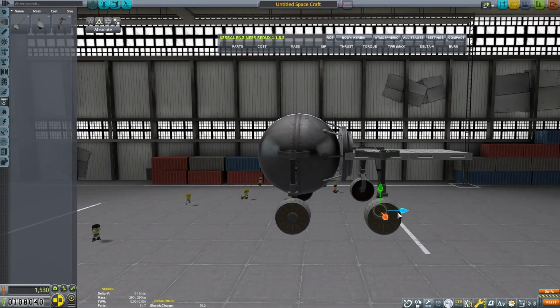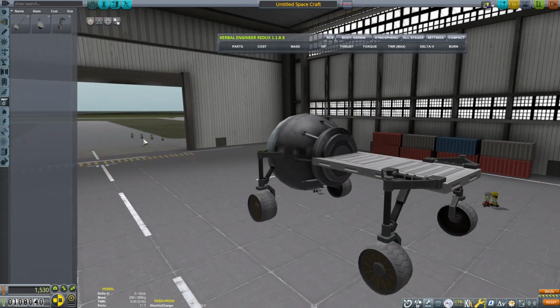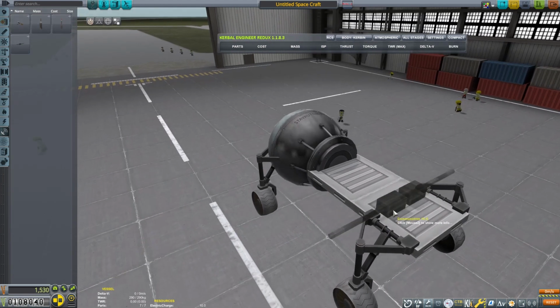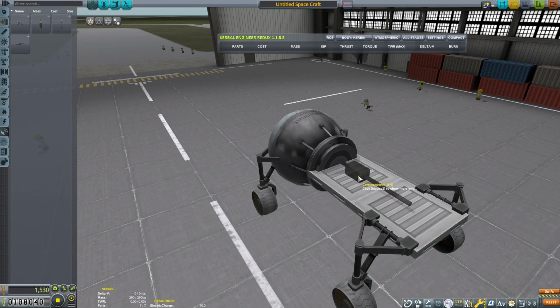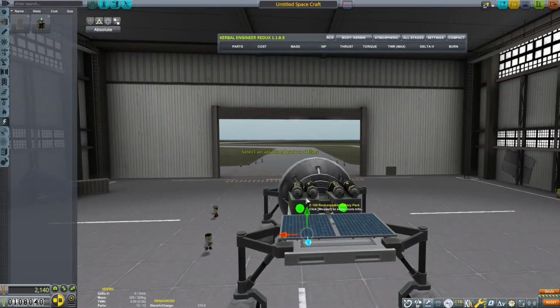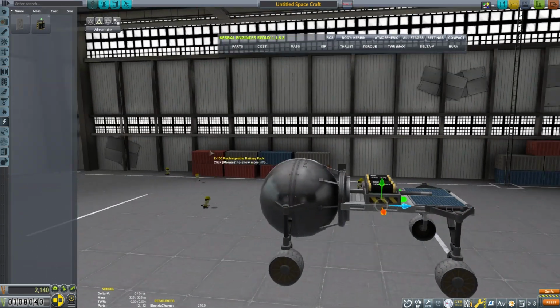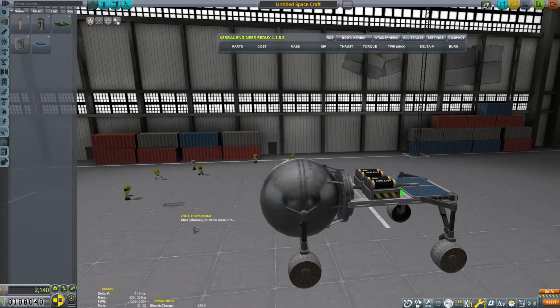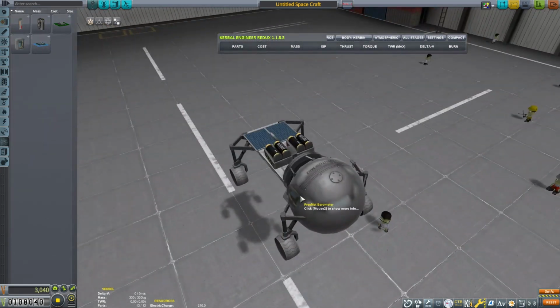If we put enough of each type of experiment on the rover, we don't have to worry about transmitting the data, and we can actually just recover all of those science points. And we're just going to build a pretty basic rover here, batteries, solar panels, just enough to do the mission.